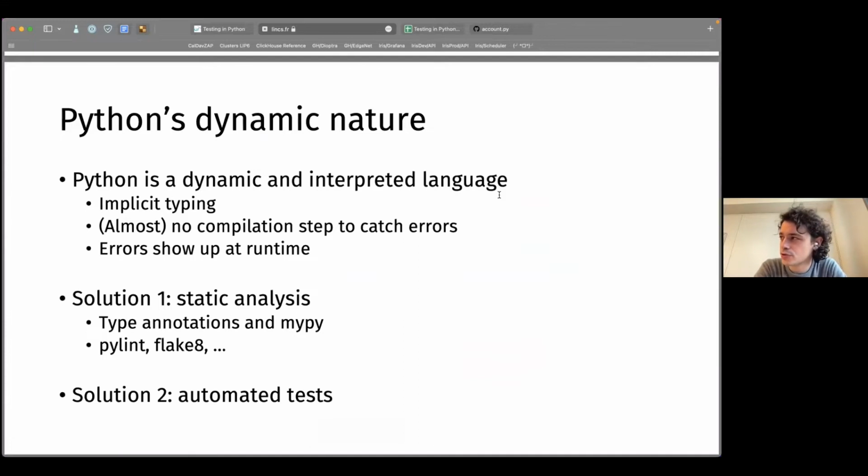So why do we want to write tests in Python? Python is a dynamic and interpreted language. What do I mean by dynamic? It's mostly that you don't explicitly specify the types of variables in Python. You just write a equal 1 or a equal a string or whatever, but you never explicitly, at least by default, specify the type of your variables or the type of the parameters expected by a function.